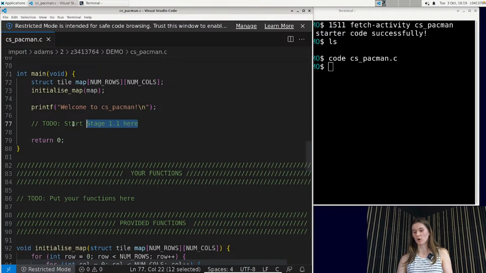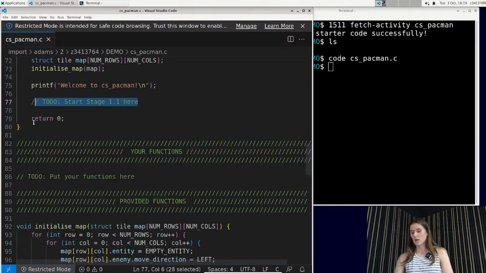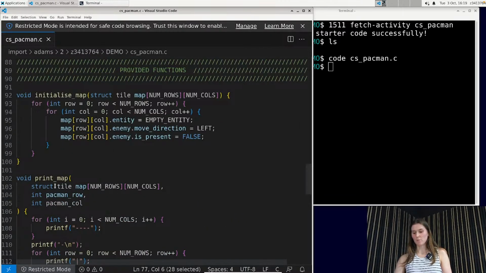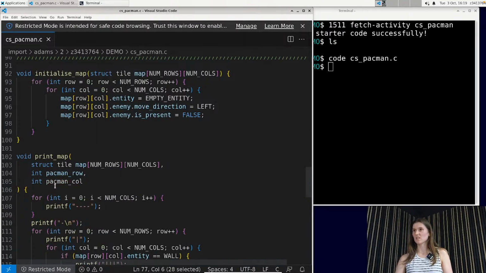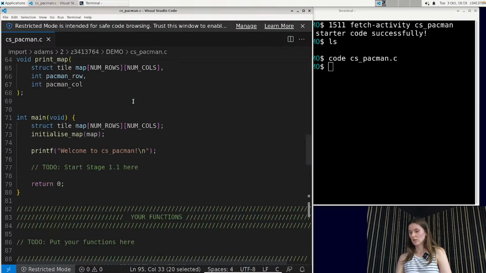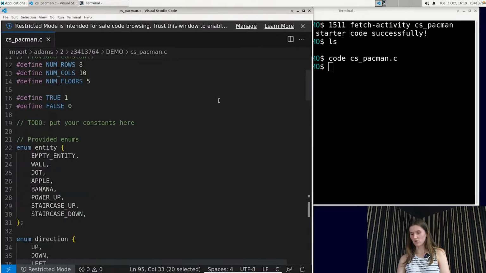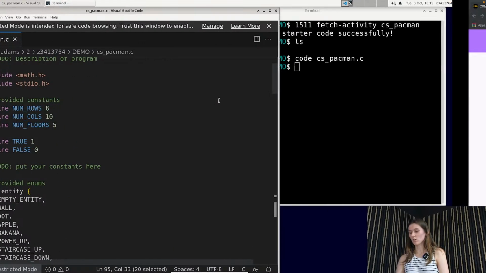If you're starting your code, you're going to start it in here. If you want, you might also like to have a look at the initialize map and print map functions. You don't need to understand these, but if you're confused about how you would access a particular thing, you can look at these as well. They might give you some ideas for syntax, but you don't need to understand them or change them.